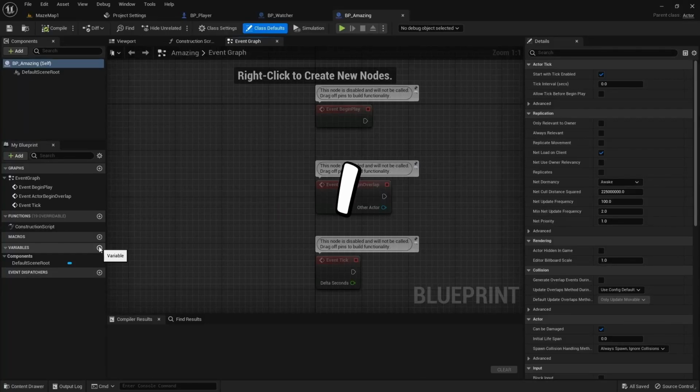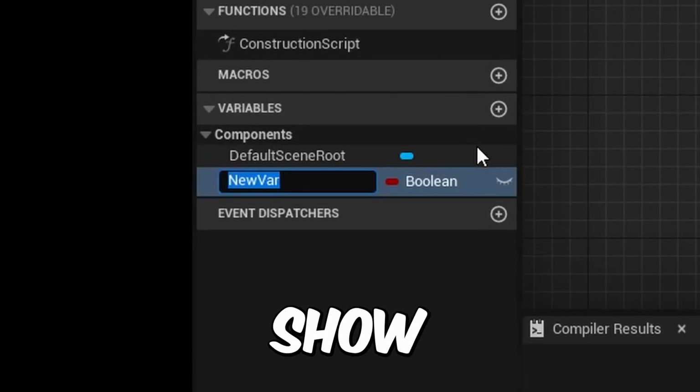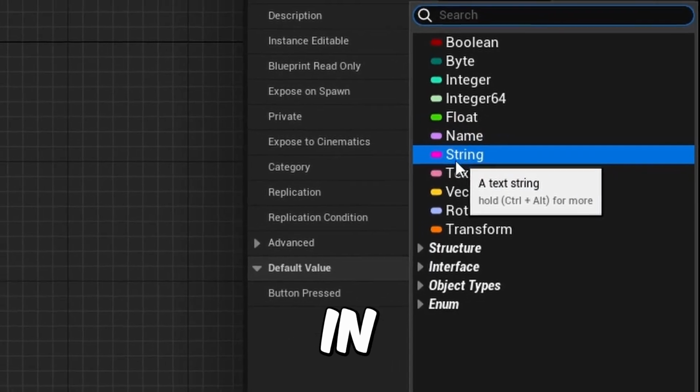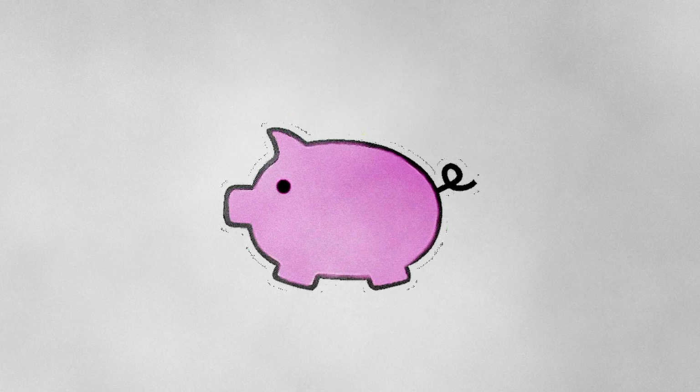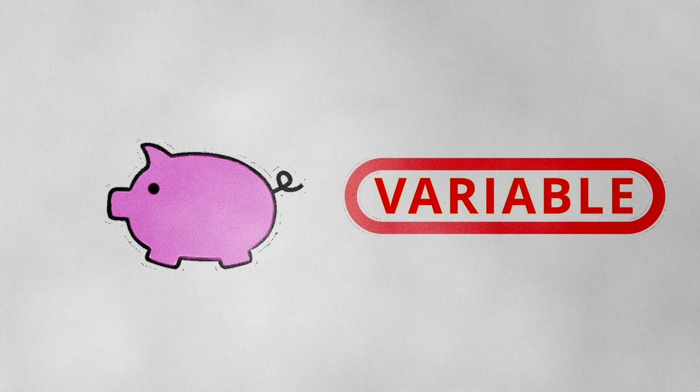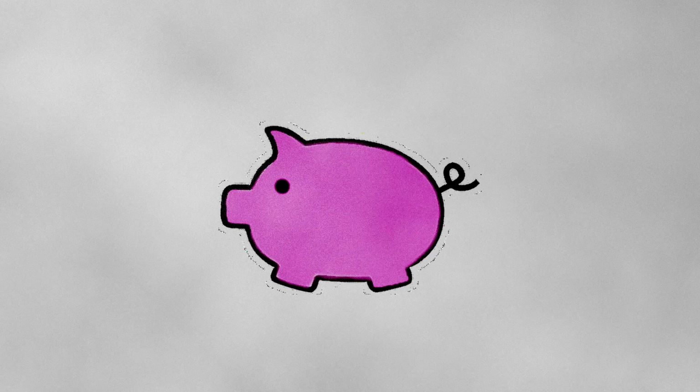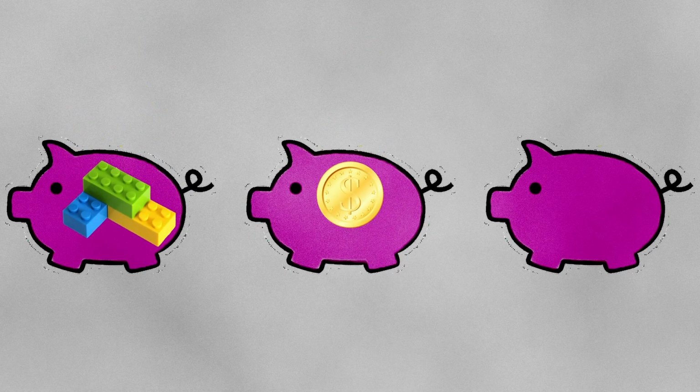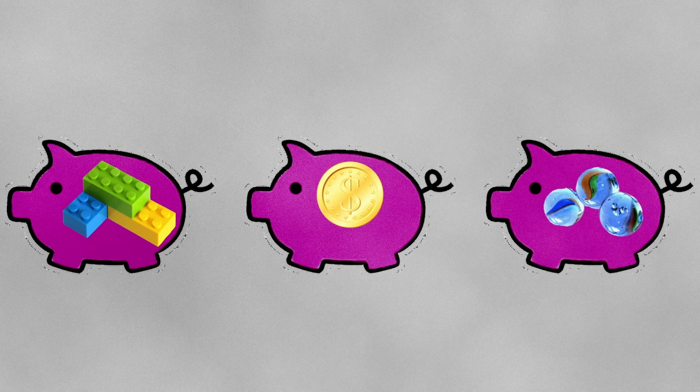In this video, I tell you what the variables are and show you different kinds of variables in Unreal Engine. So what are variables? Okay, so imagine you have a piggy bank. A variable is like a piggy bank where you can put something inside and take it out later. Inside the piggy bank, you can put different things like coins, toys, or marbles. And each piggy bank can have different things inside it.